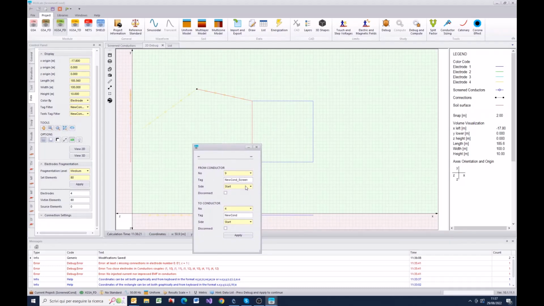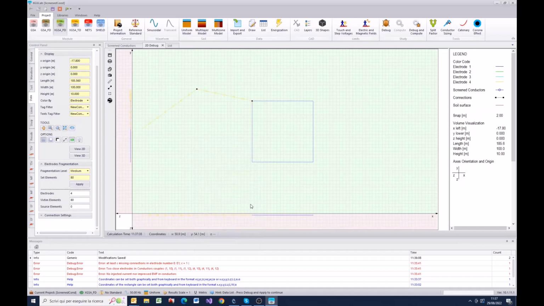and in this way we can see that we have the proposal of a connection from the end point of the conductor 9, that is the screen conductor, and to the end point of the conductor number 4, and we can set the connection. In this way we have realized that connection.